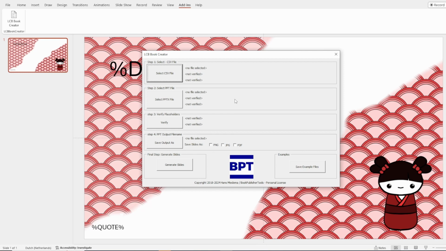First, you need a CSV or comma-separated file. If you want an example of how these should look, a demo file should be automatically generated if you select Save Example Files. You can easily create these in Excel. This file has a list of everything that needs to be added to the planner.